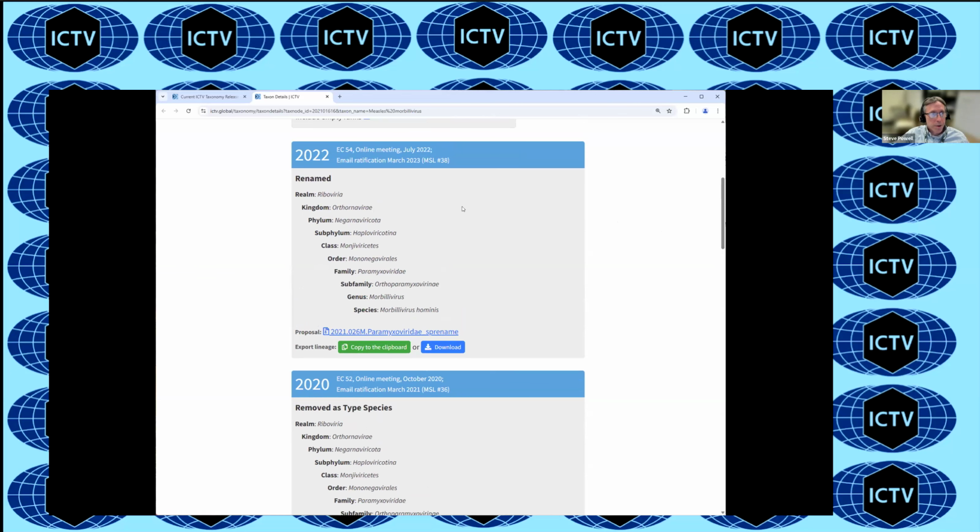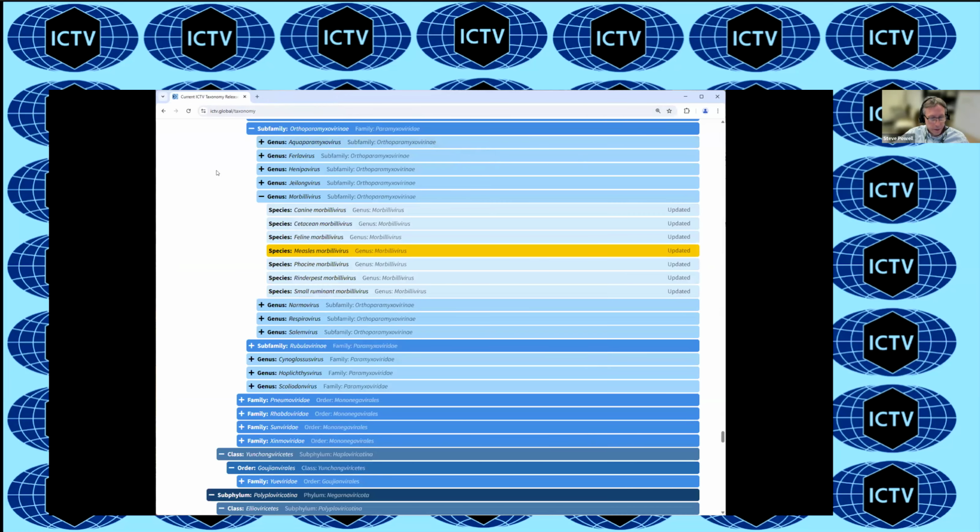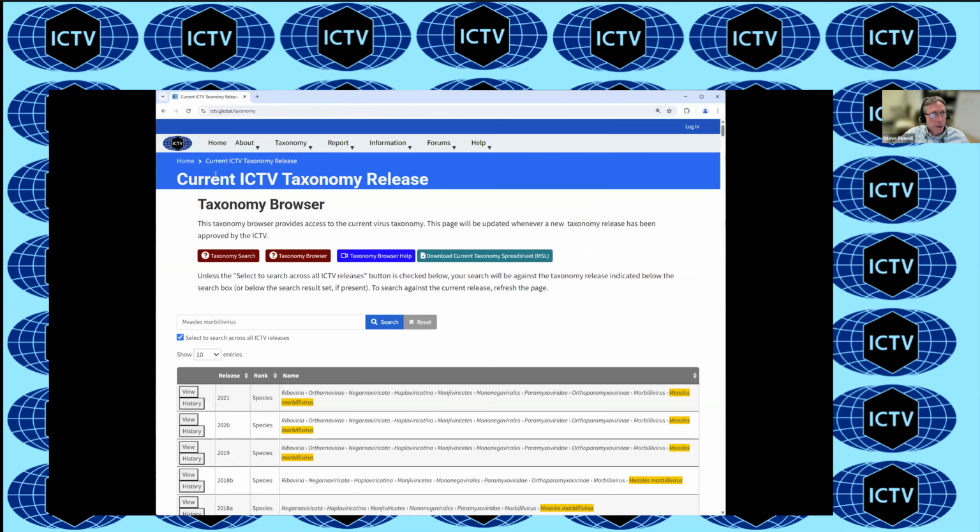Now, one other thing I want to show related to the taxonomy browser is the release history, also known as the historical taxonomy browser, which can also be accessed from the taxonomy dropdown. We see here release history.